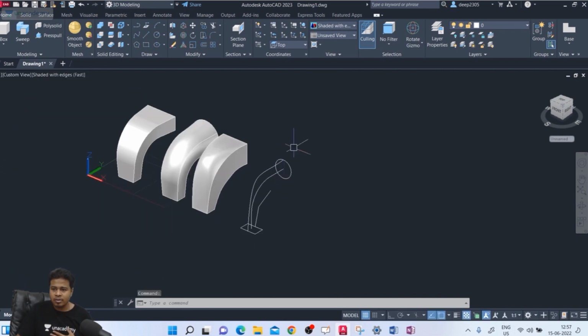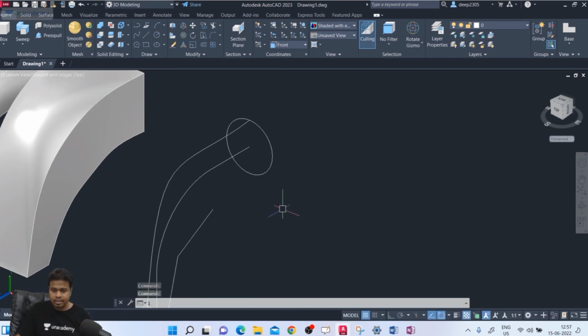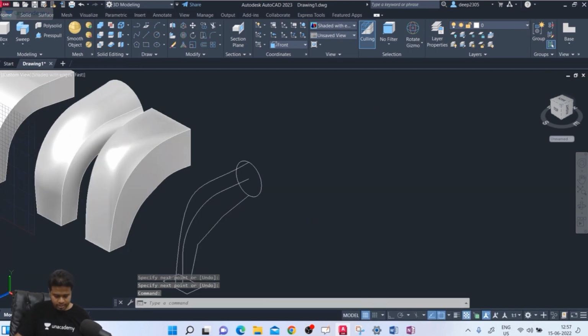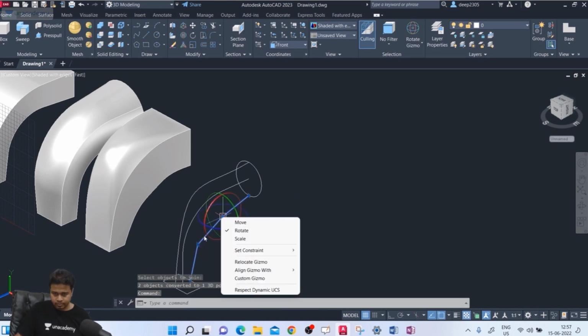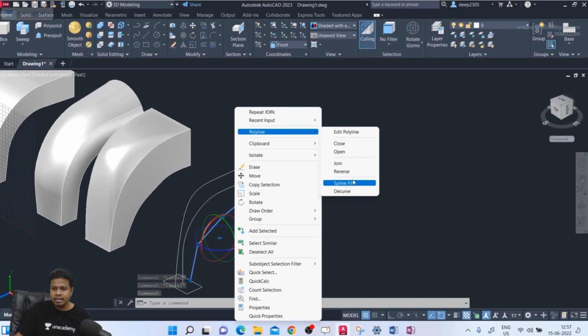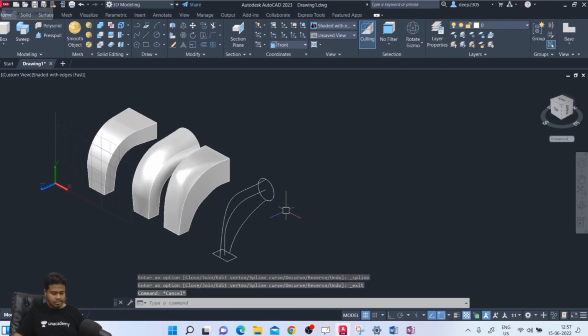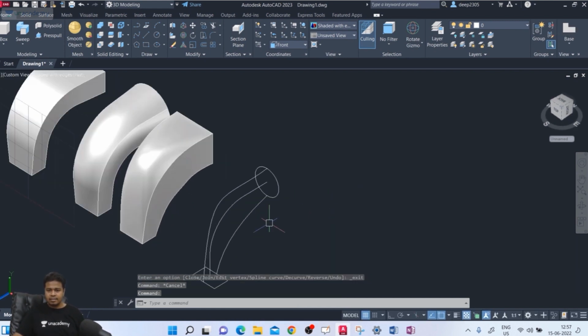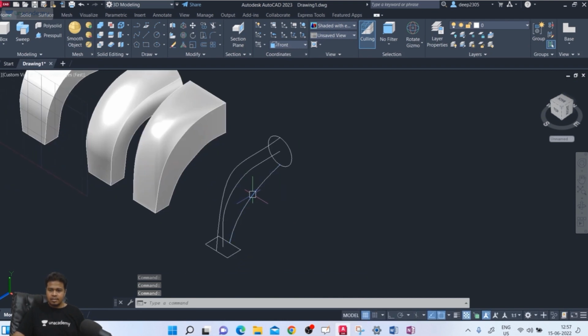So you have to go to front. Go to line command, select this and this. Now join, J, enter. Now select this particular line and right click, go to polyline and spline fit. Now you can see that two guides have been drawn. This is the path actually.